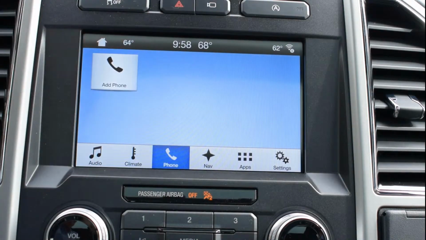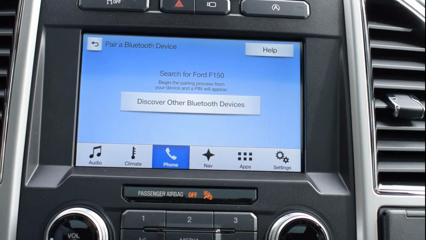So then if we want to go phone, we can add a phone. So we can do Bluetooth. Search for your vehicle on your device and select it, and I'll show you once it is found. I'm going to plug in an iPhone. We can take a look at Apple CarPlay. I'll show the USB here in a little bit.